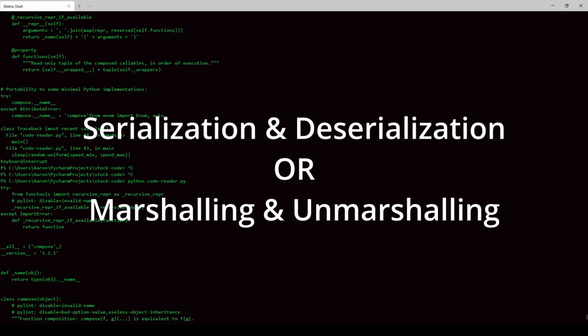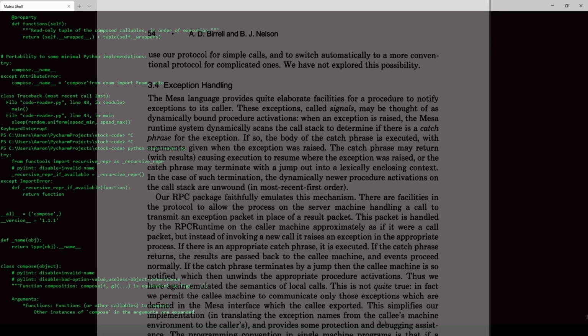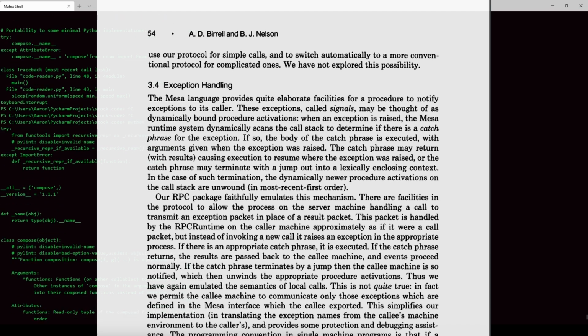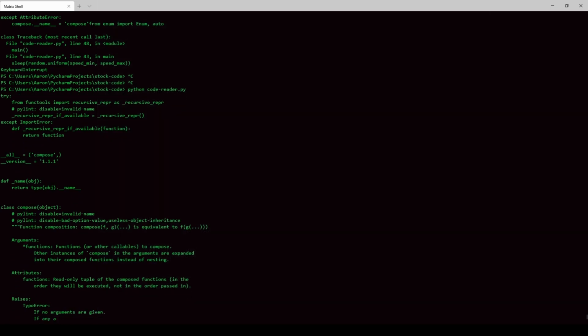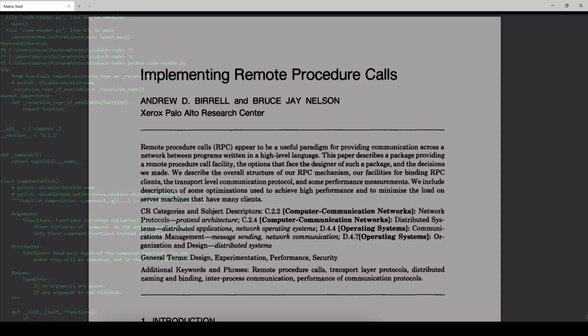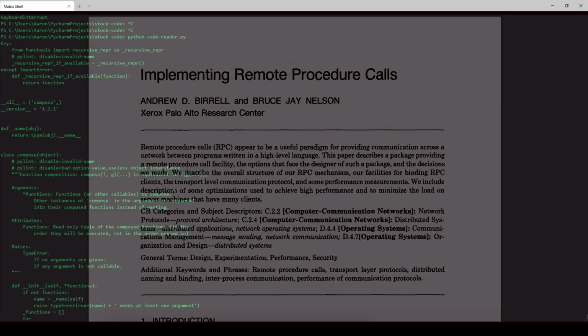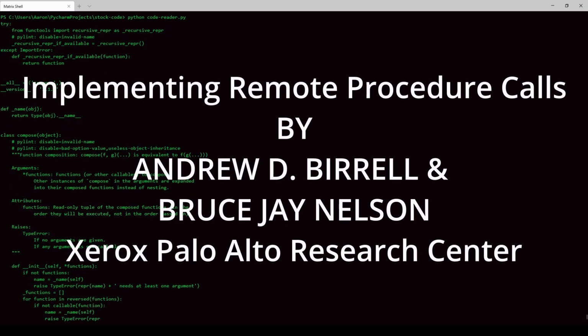This technique, by the way, is called data serialization and deserialization. They also developed strategies for managing communication failures, including timeout and retries. This paper is considered a key milestone in the development of RPC, and Xerox PARC played a vital role in its conception. If interested to read through the paper, link is in the description.